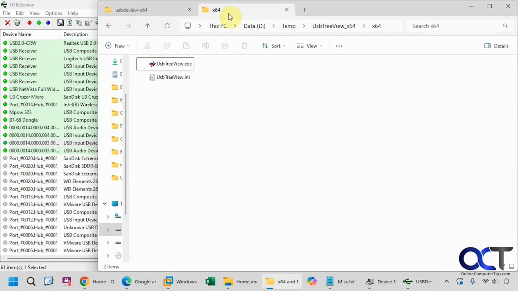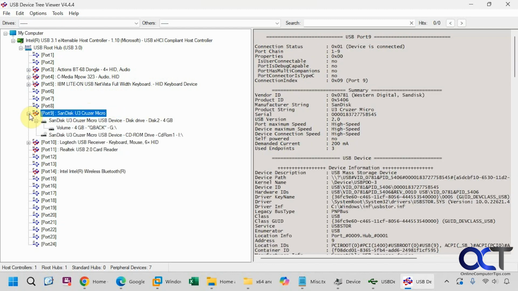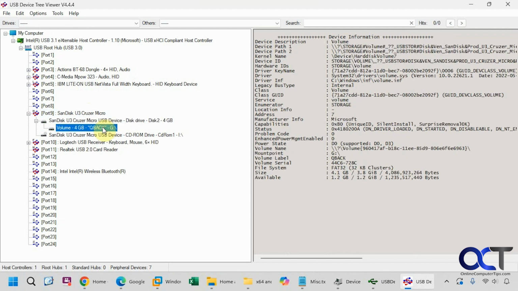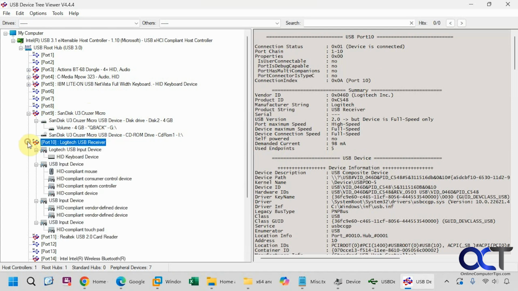Alright, and then we have another one here called USB TreeView. So this one's a little more simplified here. So we can see we have our 2 headsets here, keyboard, flash drive, mouse, card reader, Bluetooth, and you could expand on it here and get some information on the right here. This shows you the port numbers.